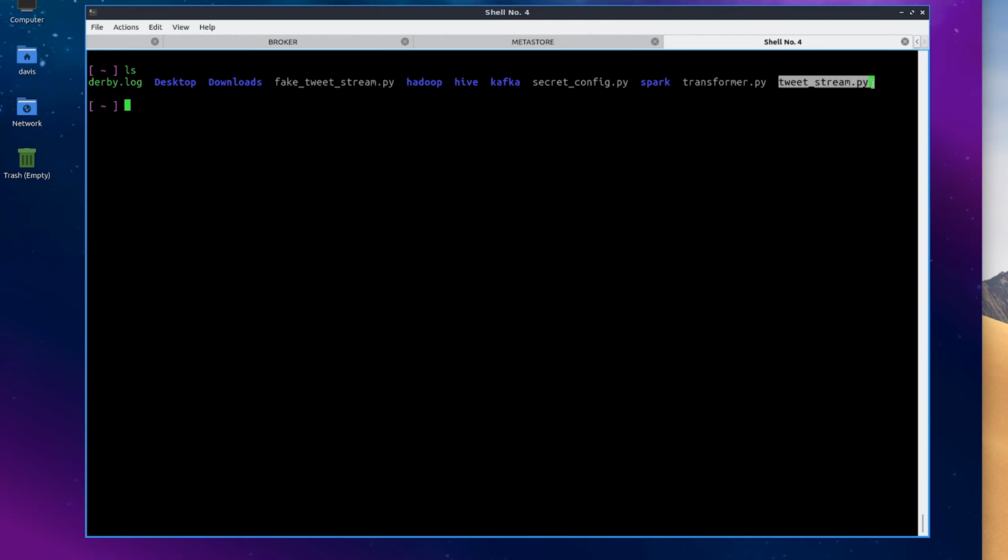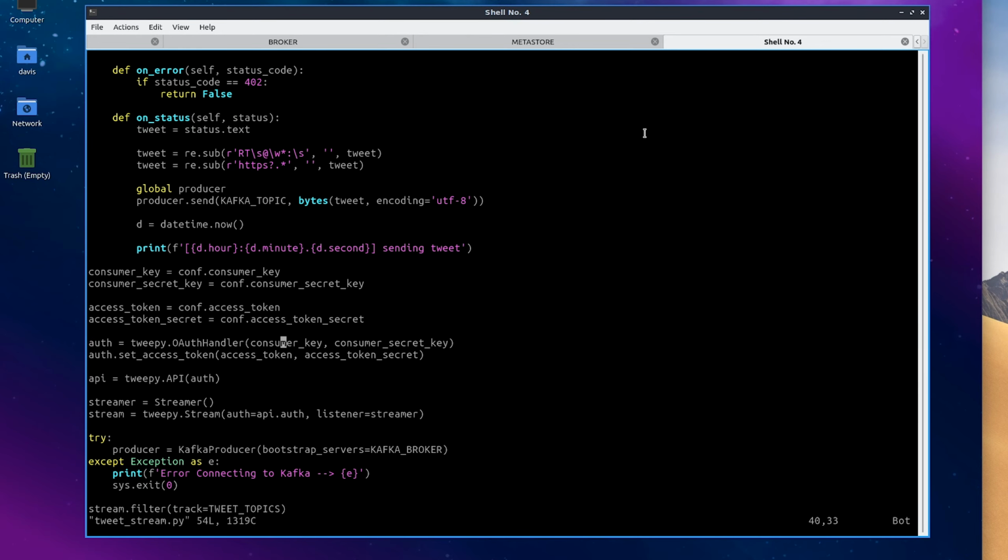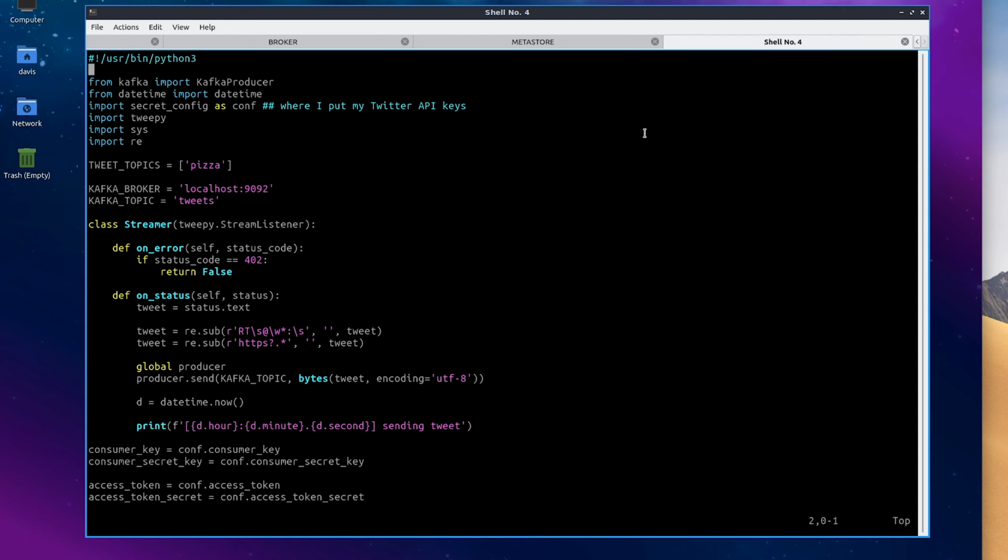We do have a tweet stream, and for people without a Twitter API, I made up a little fake tweet stream, and then we have the transformer. Let's just take a look first at the tweet stream. Let's go to the top. We use that Kafka Python package we installed at the start. The secret config is just where my API keys are. One thing I didn't show is you really need to use pip to install the package tweepy.